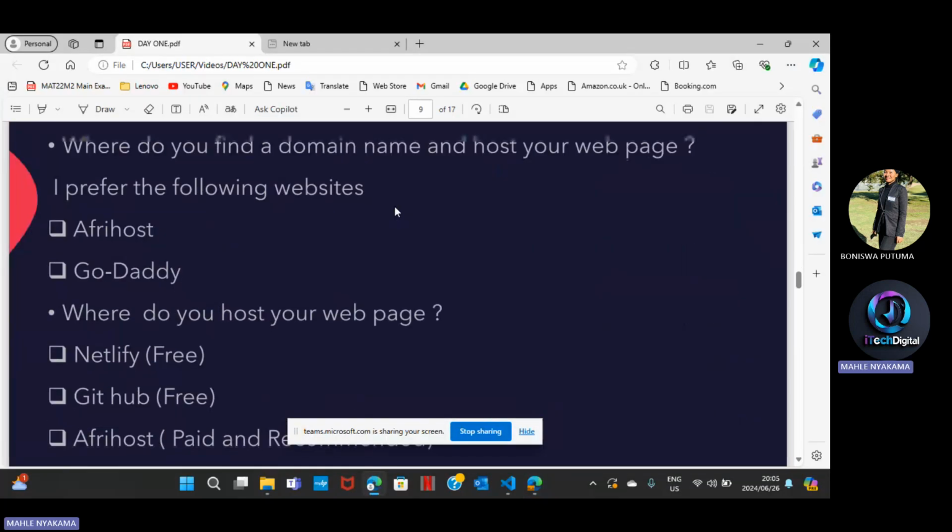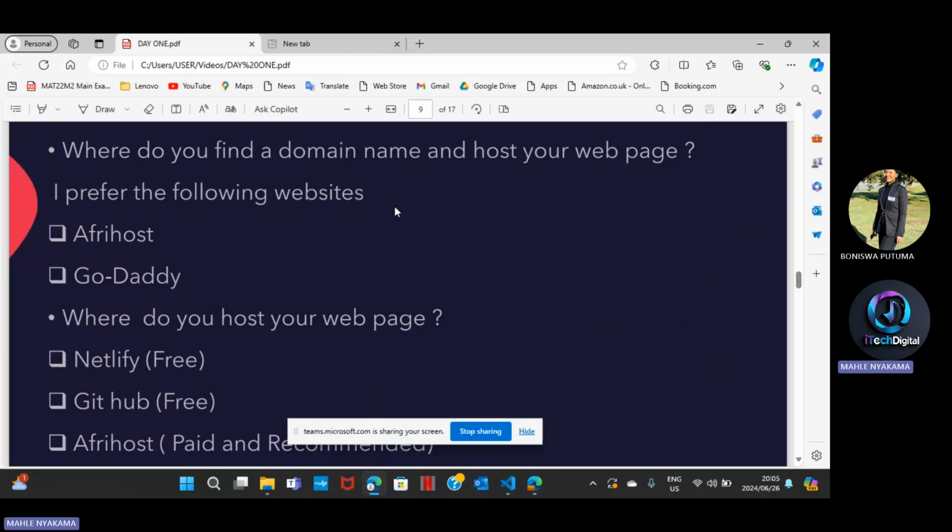So where do you find a domain name to host your web page? Creation of the website is the first step. Once you've completed creating your website, people still need to be able to search for that website and find it. So we have to have a domain name, the name of this website on the internet, so it can be categorized among other websites. So you need a domain name.